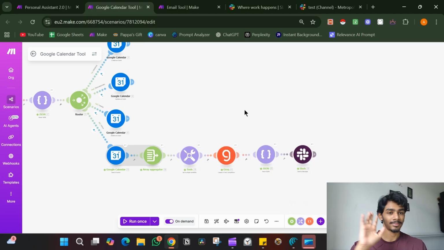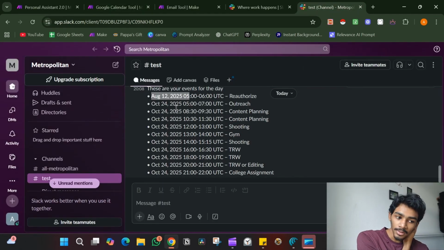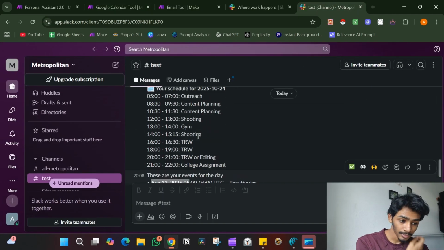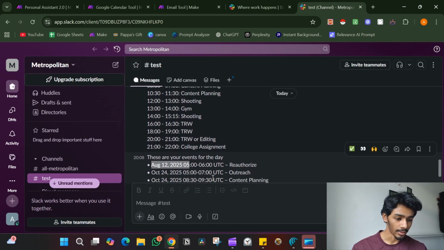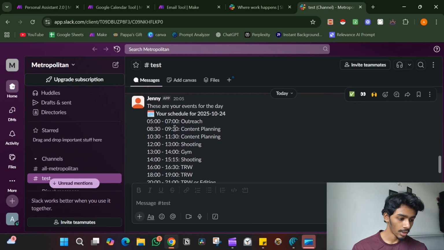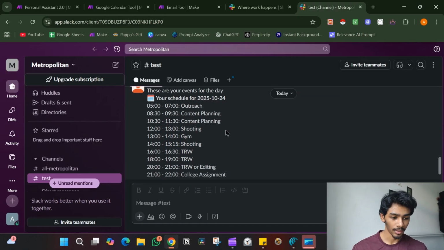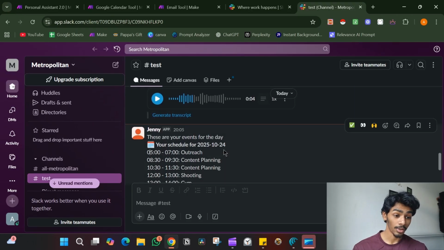But anyway, I'm showing you all the mistakes so that you guys can also see I'm not the perfect person. I also make mistakes, but I eventually do correct them. I don't sit on it. So you see, it's not properly formatted. This is the one that's properly formatted. So it looks something like this. Your schedule for this date, you have this time, you need to do this, your content planning, you have shooting, you have gym, TRW stuff. So that is what it looks like.